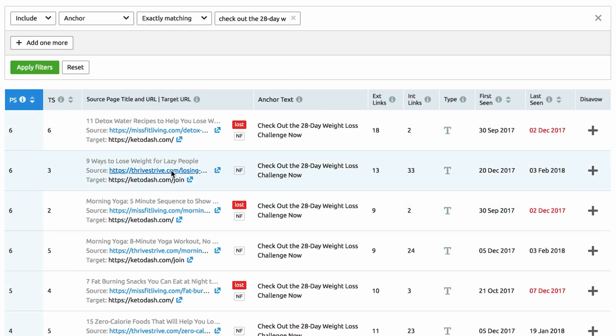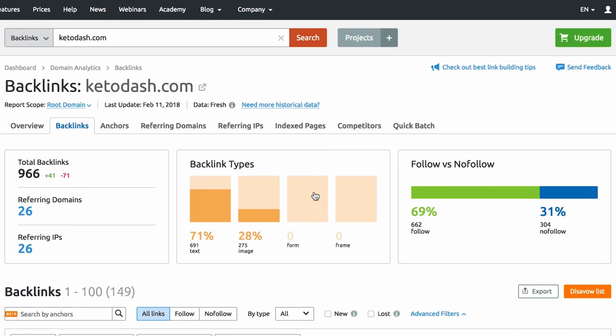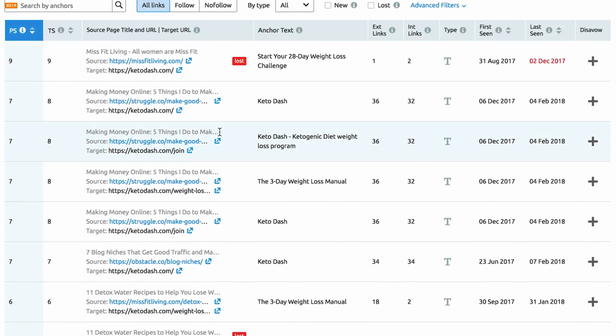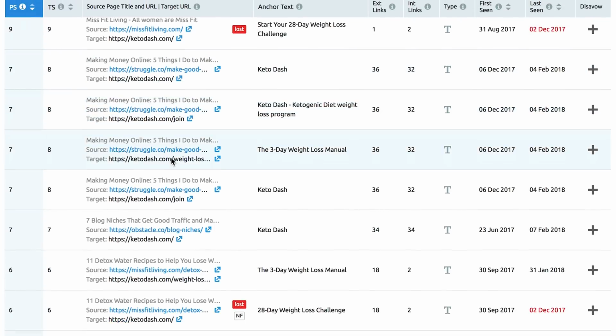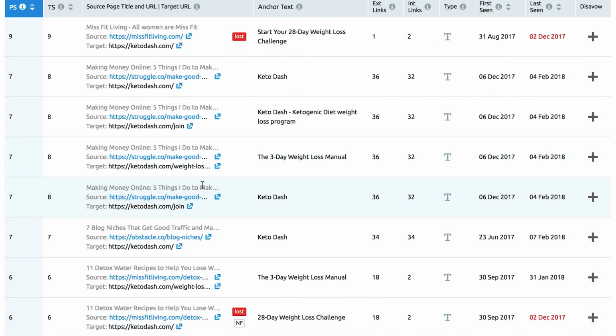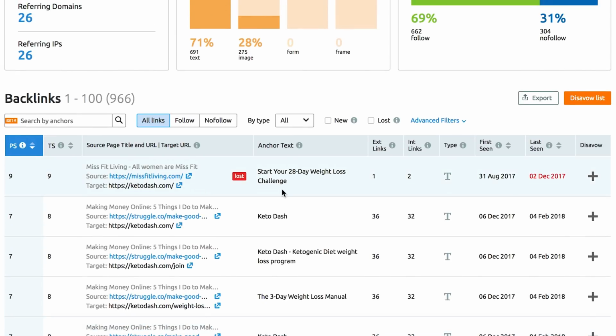I can go into these posts and begin to understand how this space is working a little bit. I'm going to go back here and click on backlinks to see overall where else there might be links coming from. So for example, struggle.co, and Misfit Living seems to be a big one there related to weight loss and challenges and things like that.